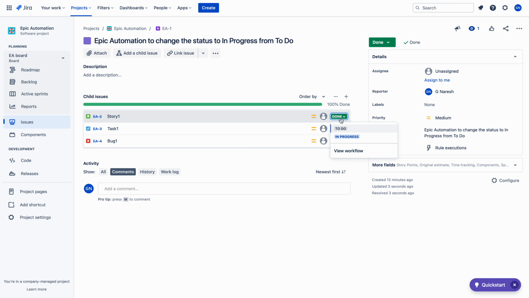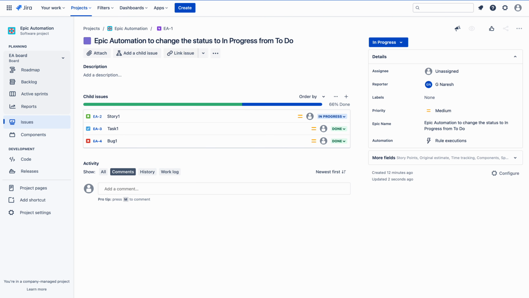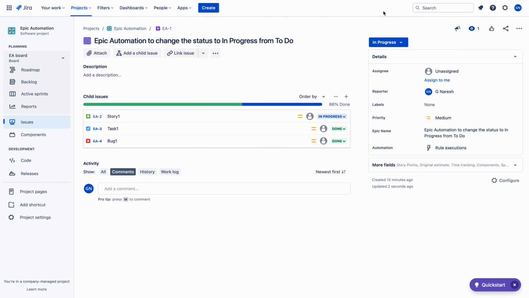Now let me move this back to in progress. Let me move one of the issues to in progress. Now what happens? See the magic. So back to in progress, even though two child issues are completed and one issue is still in progress status. That's why the epic has been moved to in progress from done. Okay, this is correct.